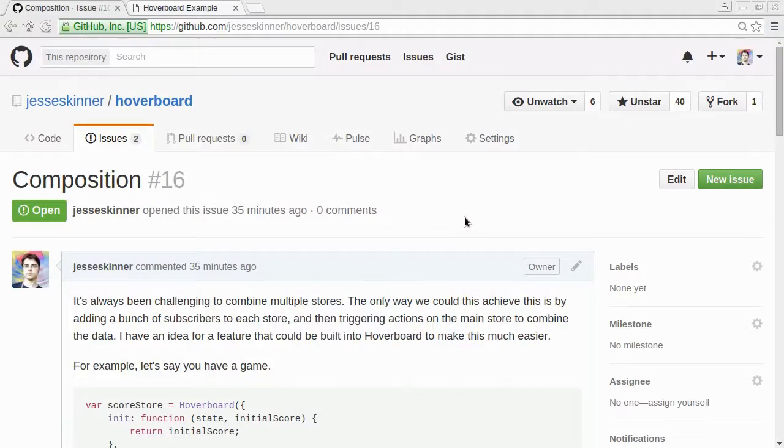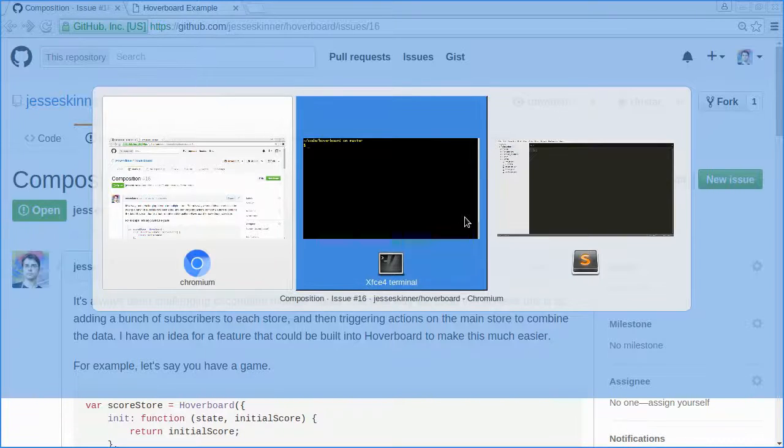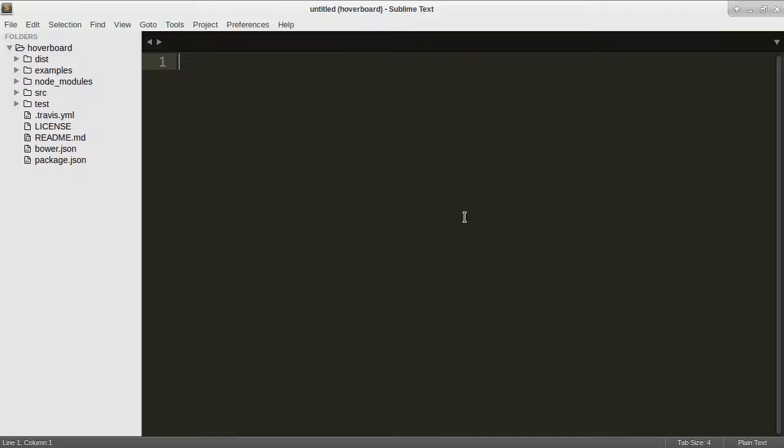Okay, so I've just created an issue for the feature I want to add to Hoverboard for composition. So now we're ready to actually write some code. So I'm going to switch over to Sublime and open up my test suite.